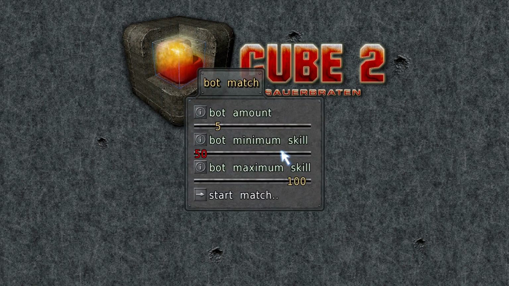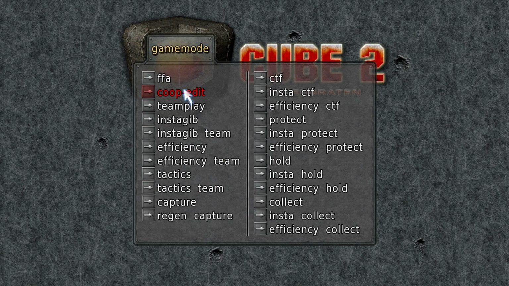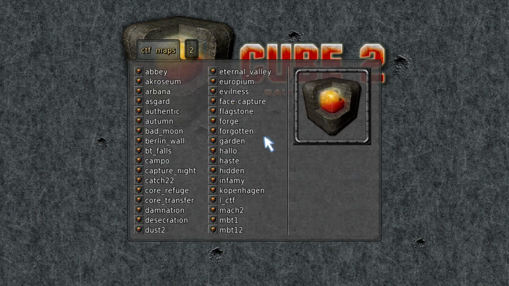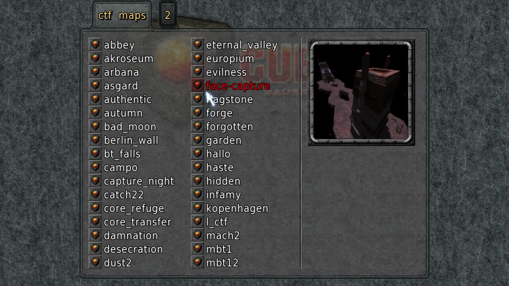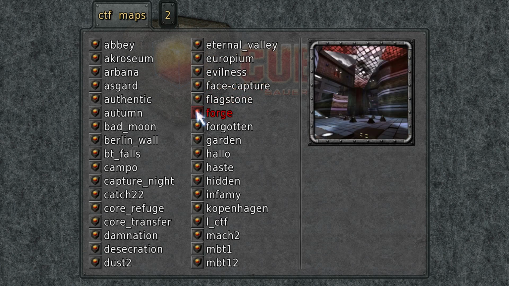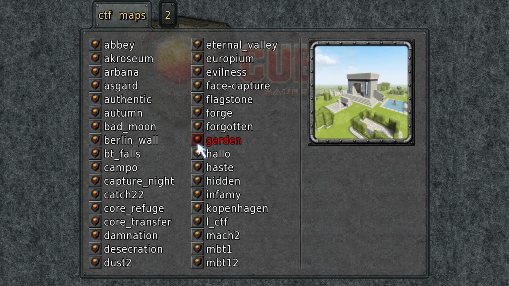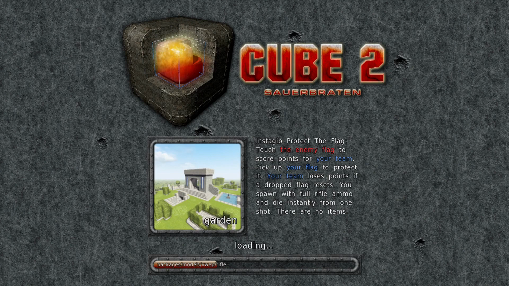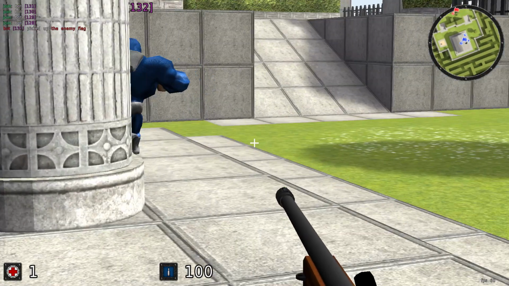Bot match, bot match. Okay, start match. Game mode, group editor, team play. So I don't know what to choose. This is not my thing, you know that. All kinds of stuff. I've played it at some point in time. I have played it because I recognized something in space. I thought, let's go for the dark garden. Instantly protect the flag, touch the enemies, and so on.